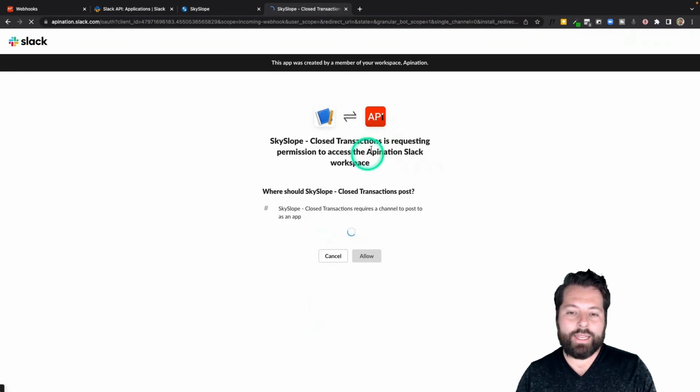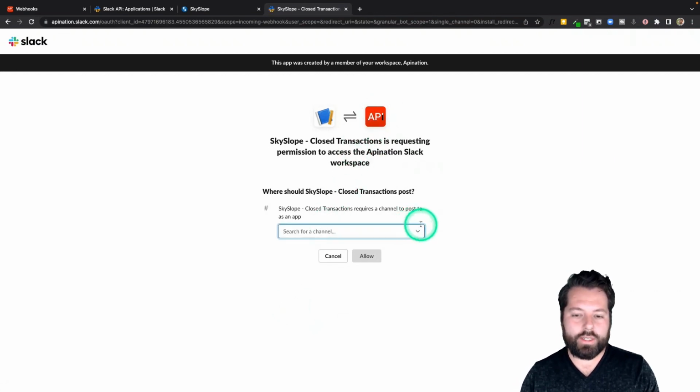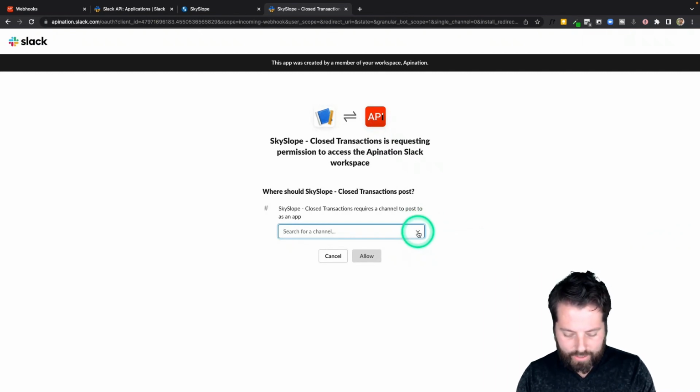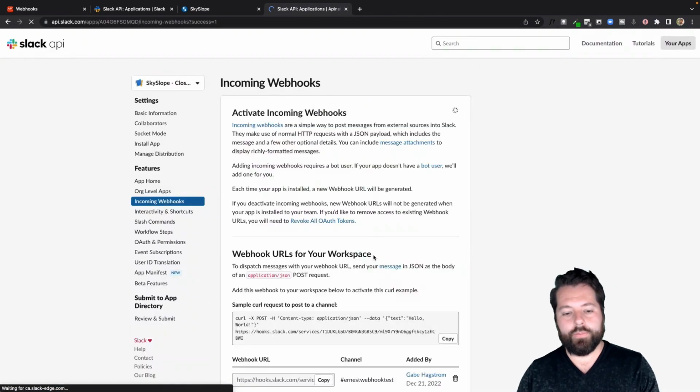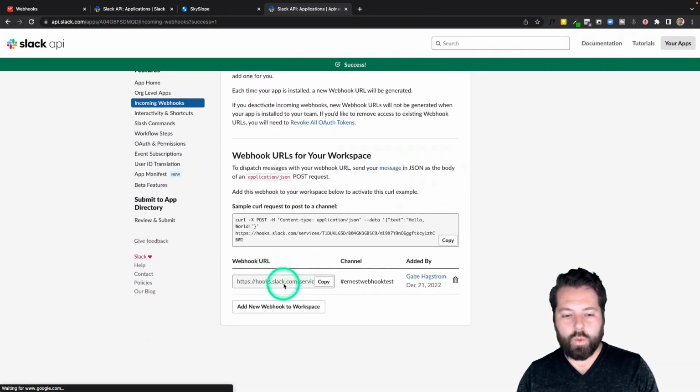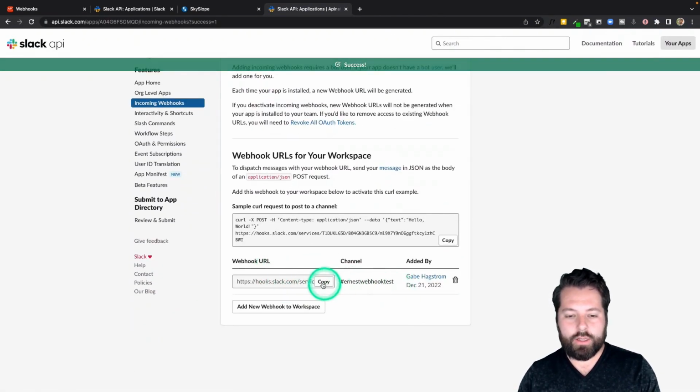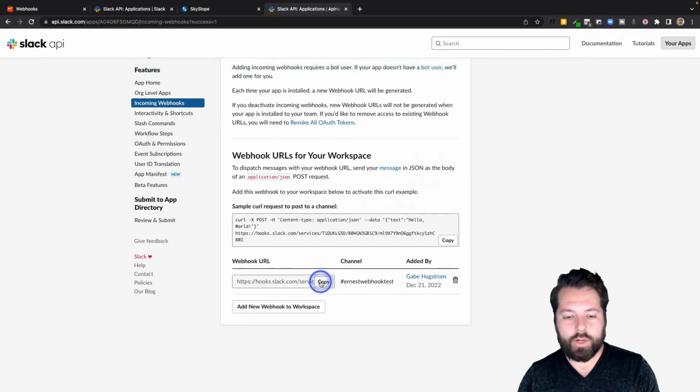Cool. So we're adding it to the workspace we specified. And it's going to ask, what channel do I want to send those alerts to? I have a test channel set up, so I'm going to go ahead and put it in there and hit allow. Okay, cool. So we've set up this webhook. It's sending it to that channel. I'm going to go ahead and copy this URL. If you remember, that is what we are here for in the first place.